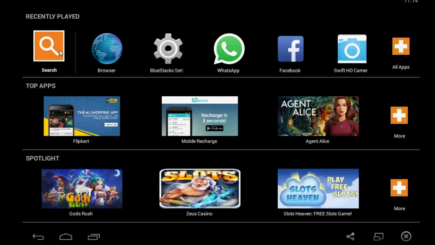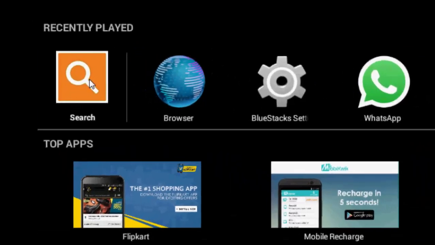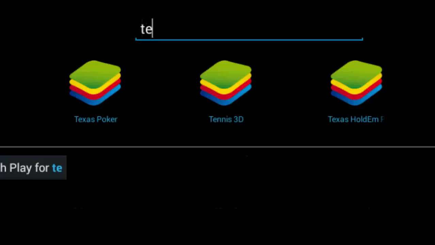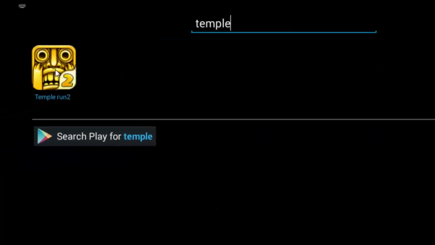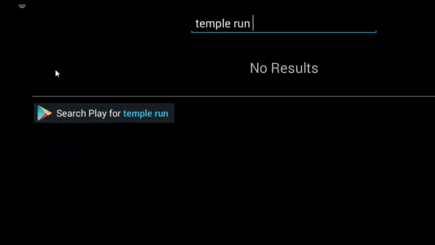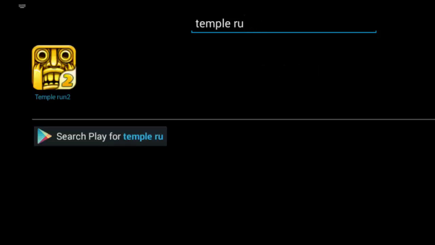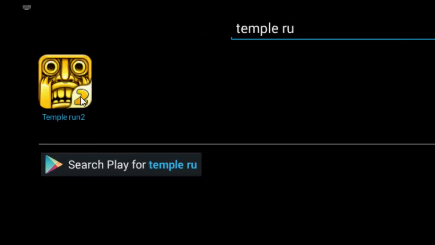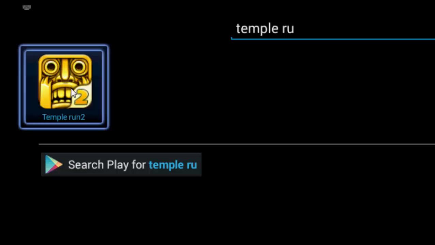Now to install Temple Run 2 game on BlueStacks Android Emulator, click on search icon. Now type here Temple Run 2. Now you will see here Temple Run 2 icon is showing here. Now click on it. Click on Temple Run 2 game.